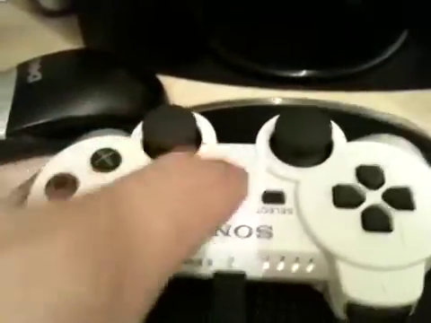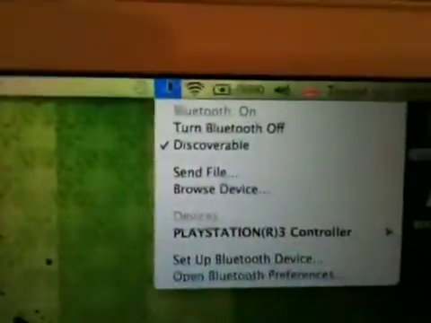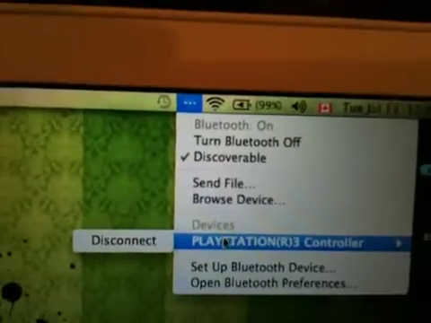Simply just press the PS button, and you're going to unplug the controller. Let me just focus in. Okay, I'm going to unplug it right now. Bam, connects just like that. You are now connected to your Mac, and that is all you have to do to connect it. With your PlayStation 3 controller, you could disconnect it, or you could click on this right here to see your other devices.